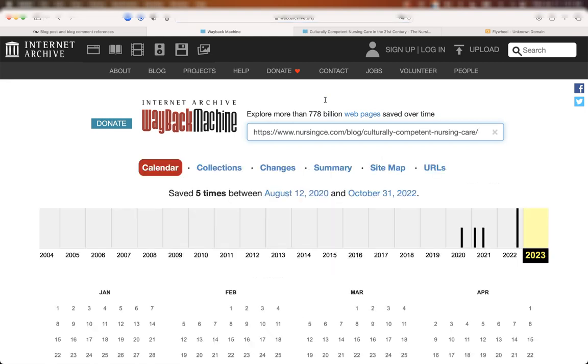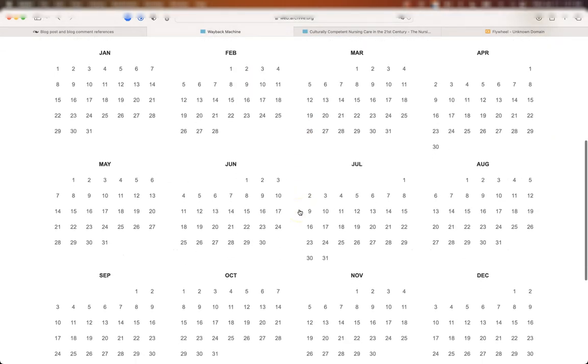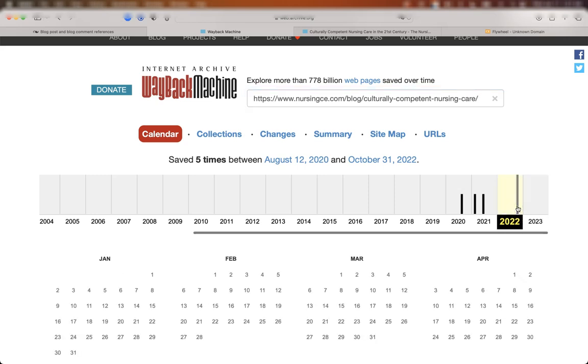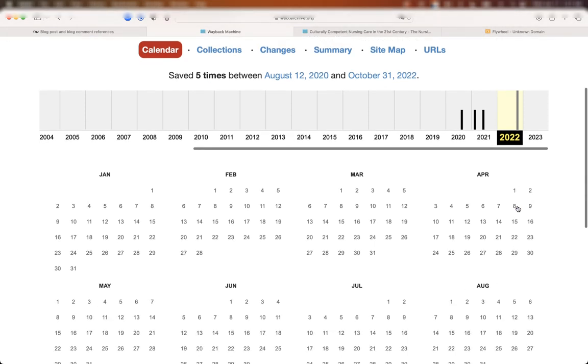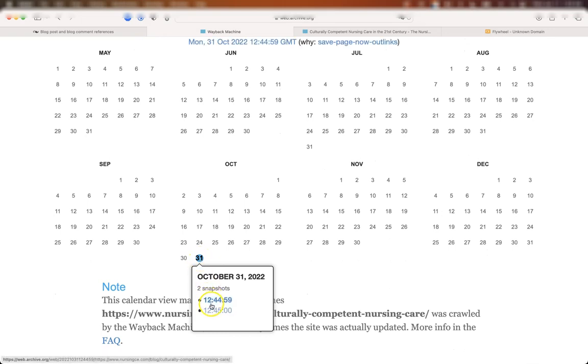And it tells us, oh yes, it actually does have 5 different saves of the website. And so we could go ahead and look back here and see, oh, it saved one in 2022. Let's take a look at that, because we don't know when this blog entry was created yet. And we see it was saved on October 31st. So let's go ahead and take a peek at that and see what we see.